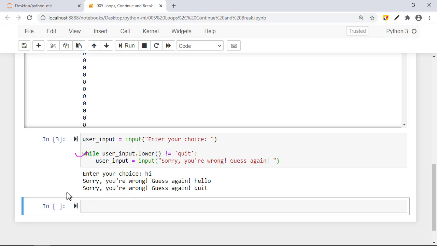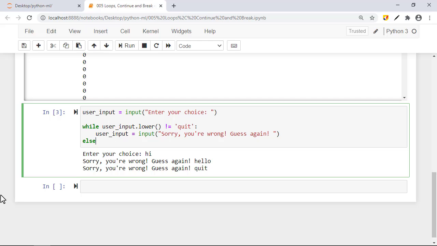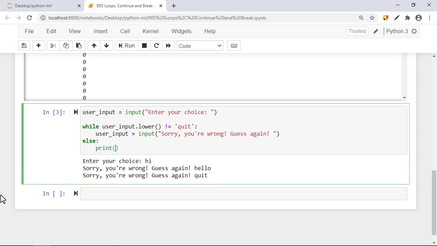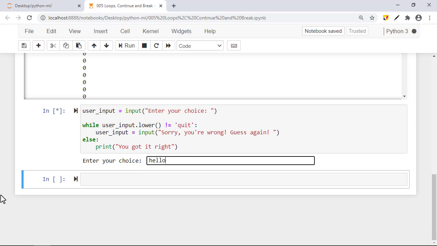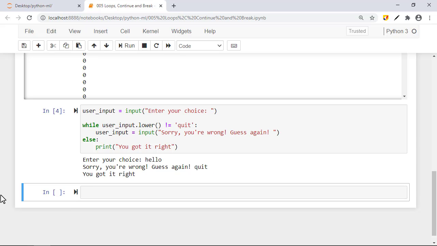Now, unlike other programming languages, we can also add an else block to the while loop. So here, I can write else, print, you got it right. If I run this and enter hello, it asks me for the prompt again, but if I enter quit, you can see that it prints you got it right. So that way, this else block is executed when this condition becomes false.